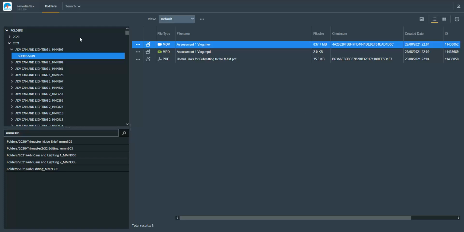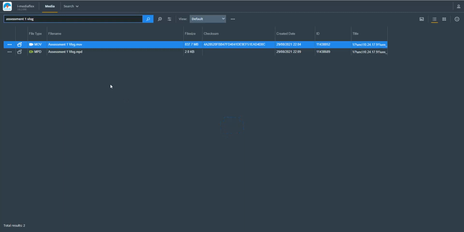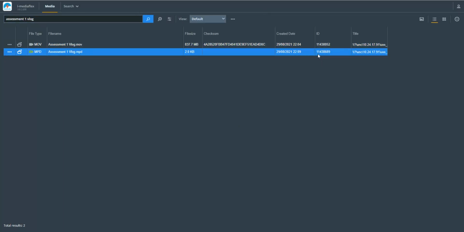And similarly, as I mentioned, we can search by file name. So if we search for test1 log, we can find it that way, and the same is true here. We can view and we can raise a workflow to restore.